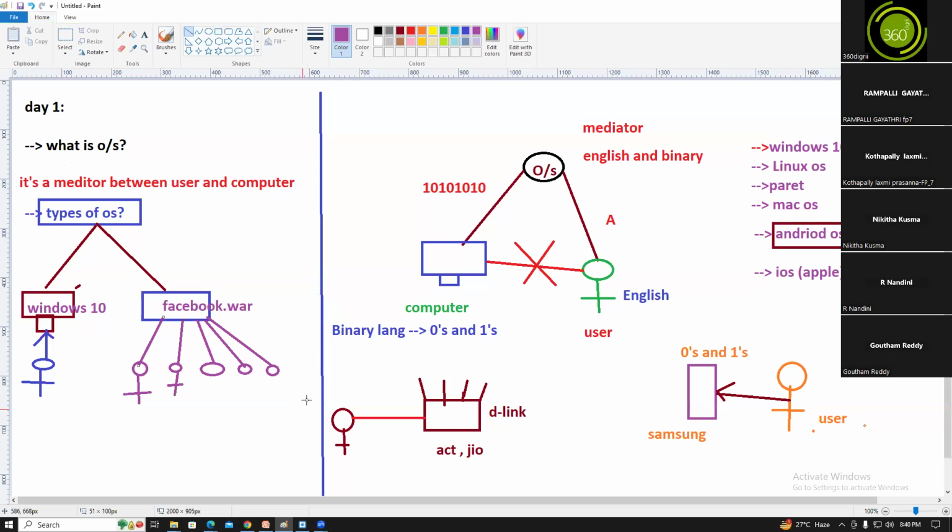So how many types of OS are there? Two types, sir. So you are interacting with multiple users, right? Definitely a different OS is developed for that.